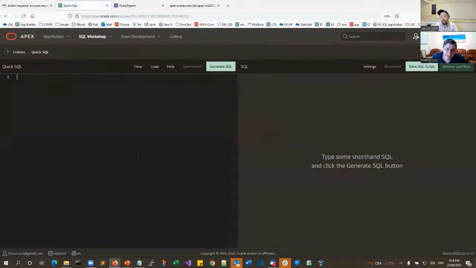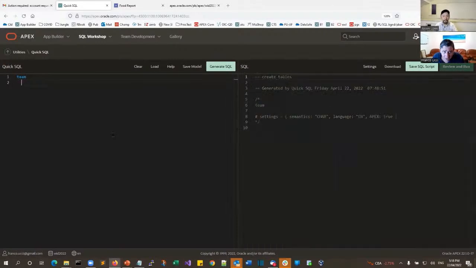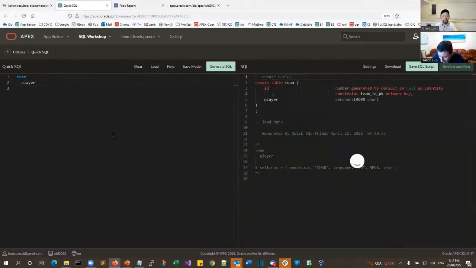Okay, so you made the point earlier: do I have to be an SQL expert? How quickly can we generate stuff? How many experts do we need, etc.? What's really positive is Oracle with Apex has this capability called Quick SQL. So if I've got some ideas, let's say I've got a team and I've got a player, and the player's got an age, it's a number.